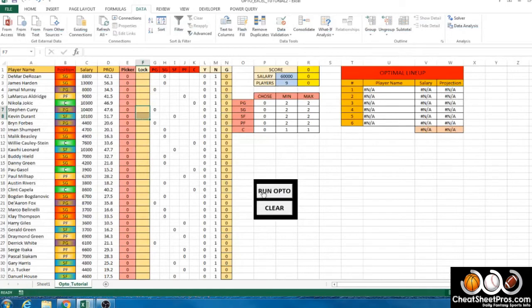There you can see they all changed. So now let's try it. Run Opto, OK, picked players. Now when we clear it out, this column here should go back to zeros if it worked. Perfect. It's all back to zero, so we're good.